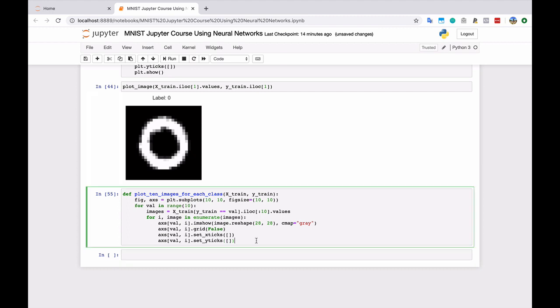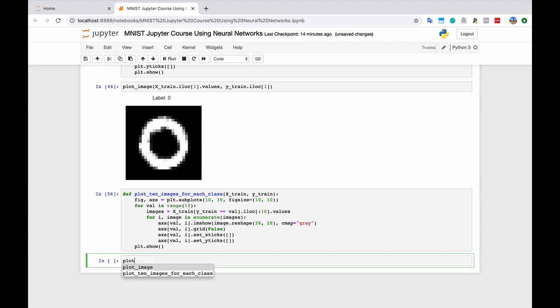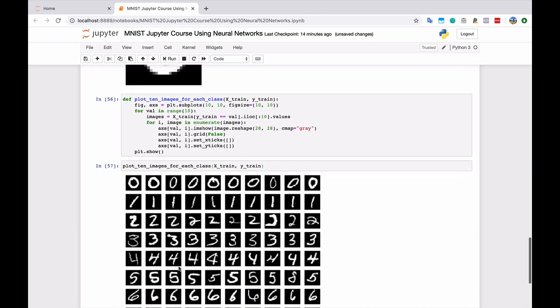Oh, and it looks like I did not call plt.show. So right here at the very end, after we've done all of that stuff, let's call plt.show. Oh, okay. We are just defining the function here. So that's why it's not plotting anything yet. It's because we haven't actually called the function. So let's do plot 10 images for each class. Let's pass in our x train and our y train data. And let's see what happens.